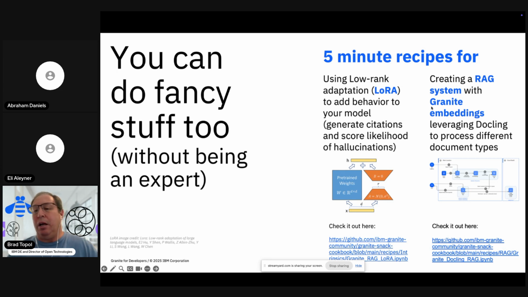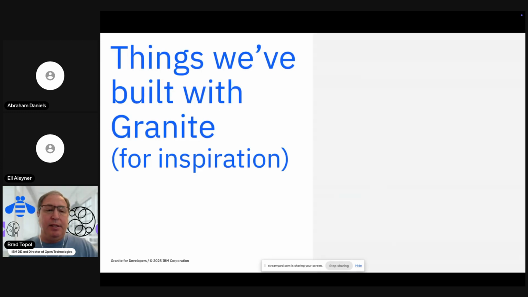We've also got a nice recipe for how to do RAG with Granite. So yes, I did it the easy way and did everything through AnythingLLM. But folks who want to have more hands-on experience and understand how you put all these pieces together, we've got a recipe that's going to show you how to do that. And it leverages Docling. Docling allows you to process different document types, whether it's PDF, HTML, what have you. Very popular tool that we've got working with Granite. So definitely check out the fancy recipes there.